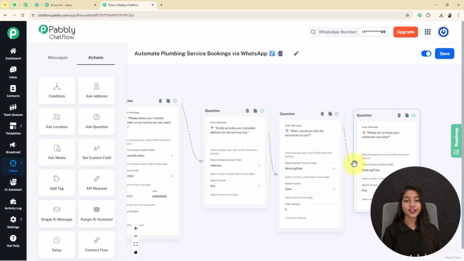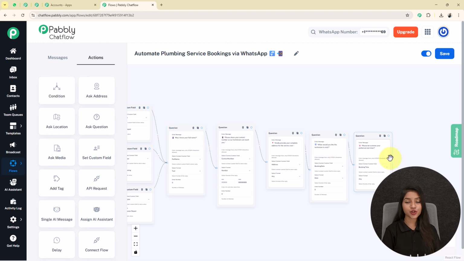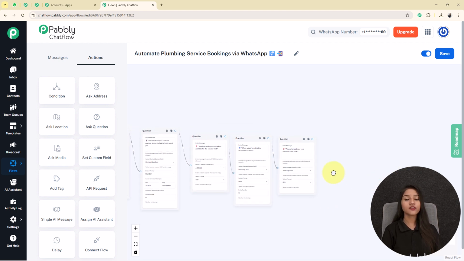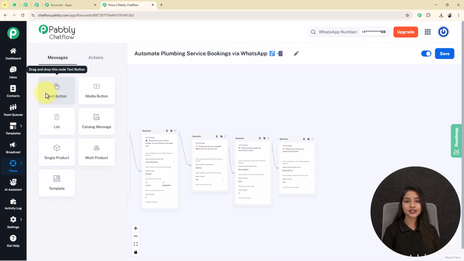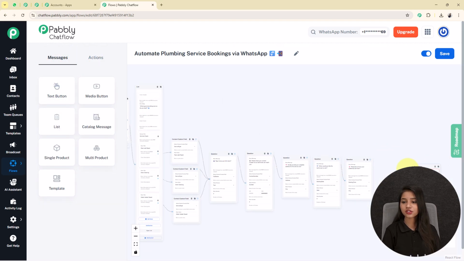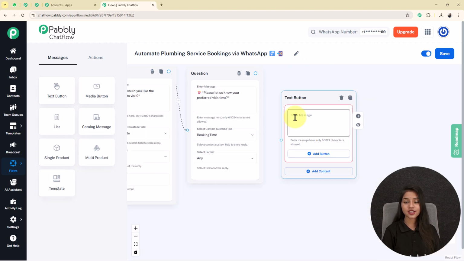Here it is connected. Connection plays a major role. You have to make sure that each and every node is connected with each other. Now when all these processes are done, then at last my bot will provide one customized message to my users which includes their name, address, date for booking the technician and the timing. For that I am clicking on this messages option and taking the text button, dragging this box here and writing my response message in this enter message box. Here I write: thank you, your plumbing service booking is confirmed.